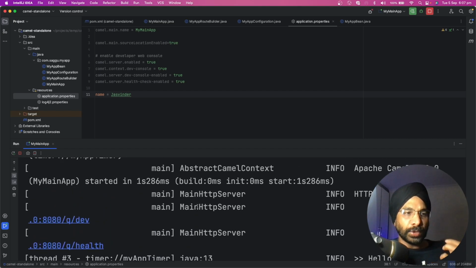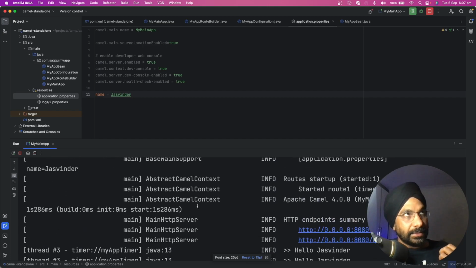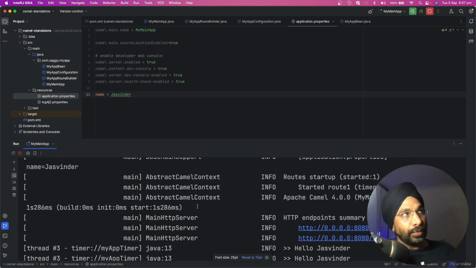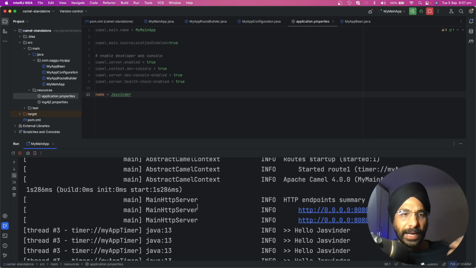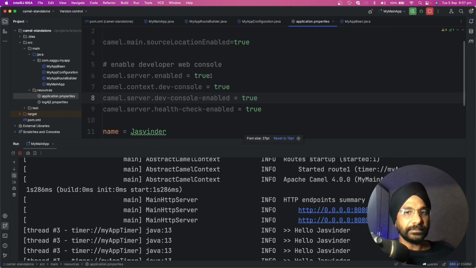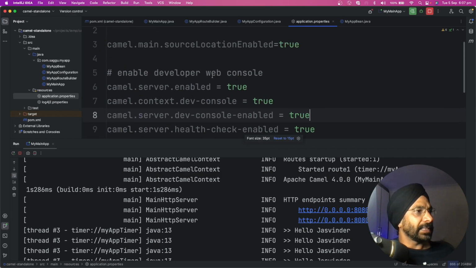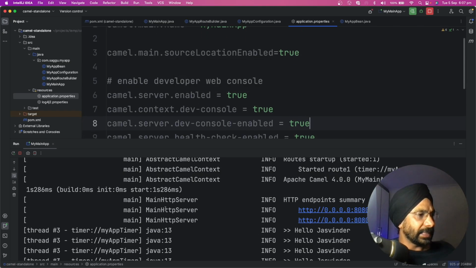Now, one more thing which I think I promised. The standalone Camel, or Camel Main or Camel core, has a couple of capabilities to monitor if you add the right dependencies and then configure stuff in your application properties. So let's have a look at what we have in application properties. What I have added is a name for my app, which I think is what gets printed when you start the application.